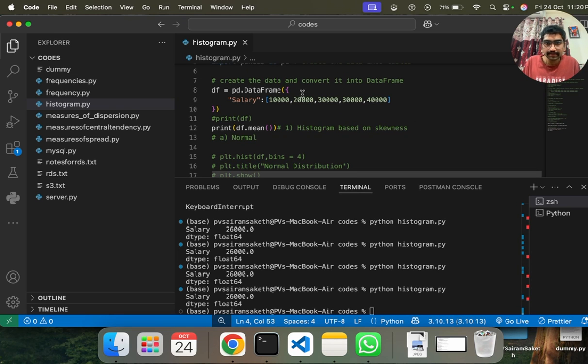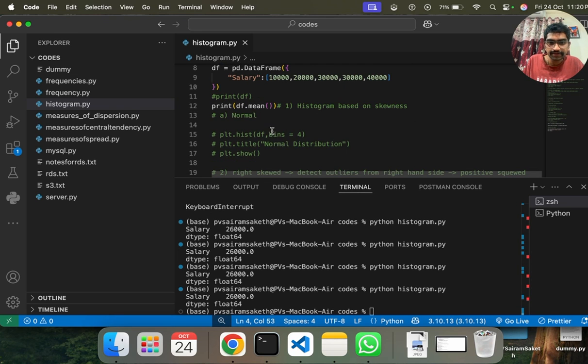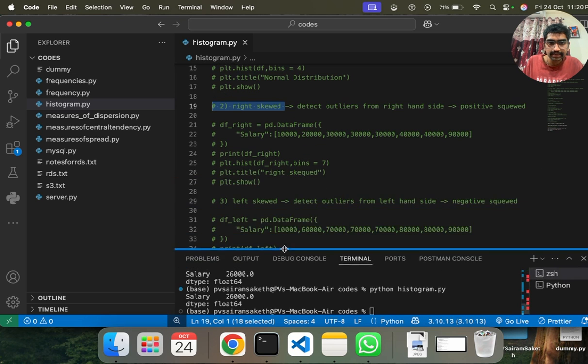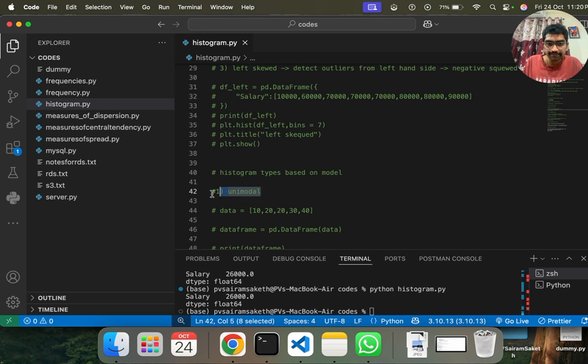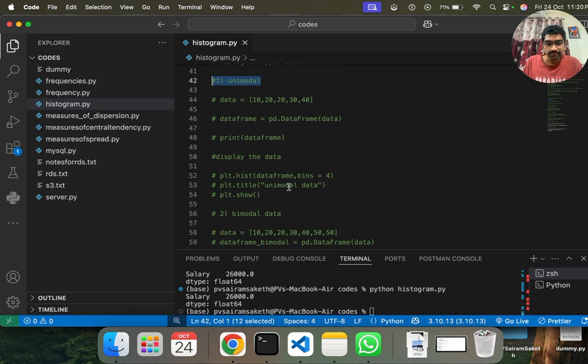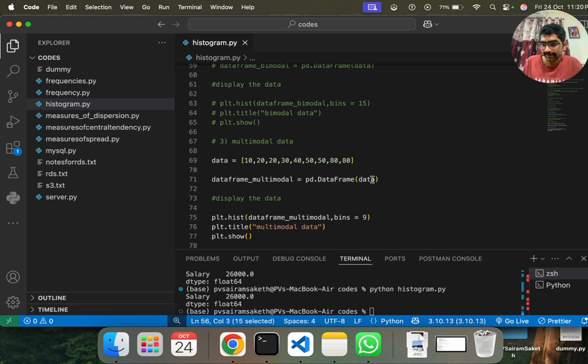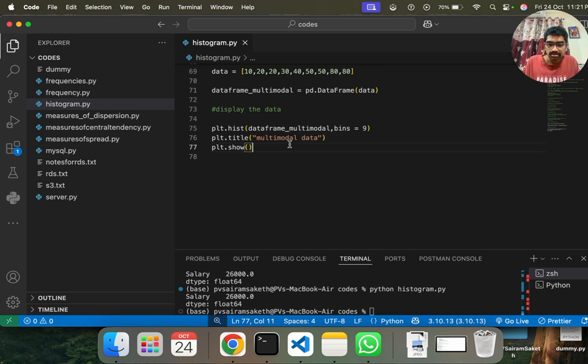And then first we played with the data, where we implemented the normal, then right-skewed, then left-skewed, and then we played with unimodal, bimodal, and multimodal data. And there is one more type of model called the uniform model. When all the data comes in the same range, it is said to be uniform.